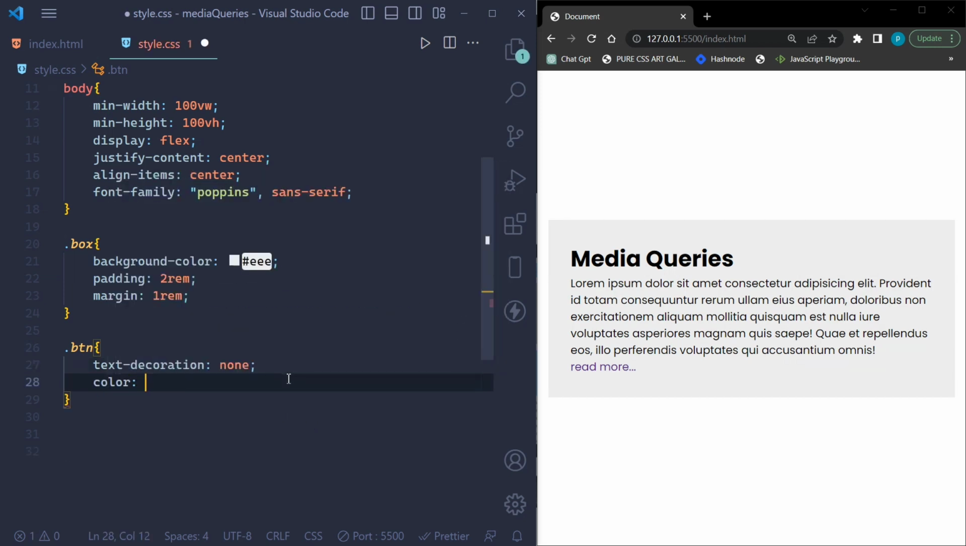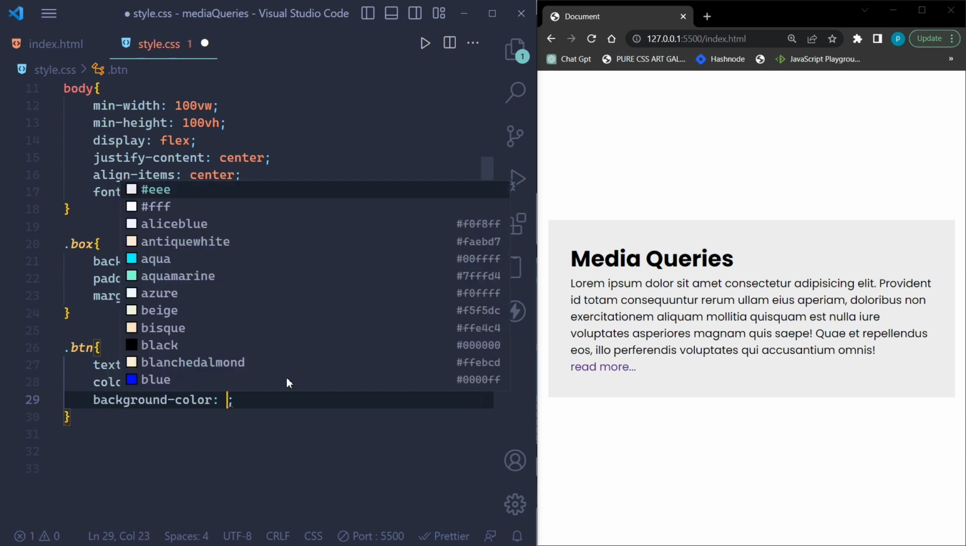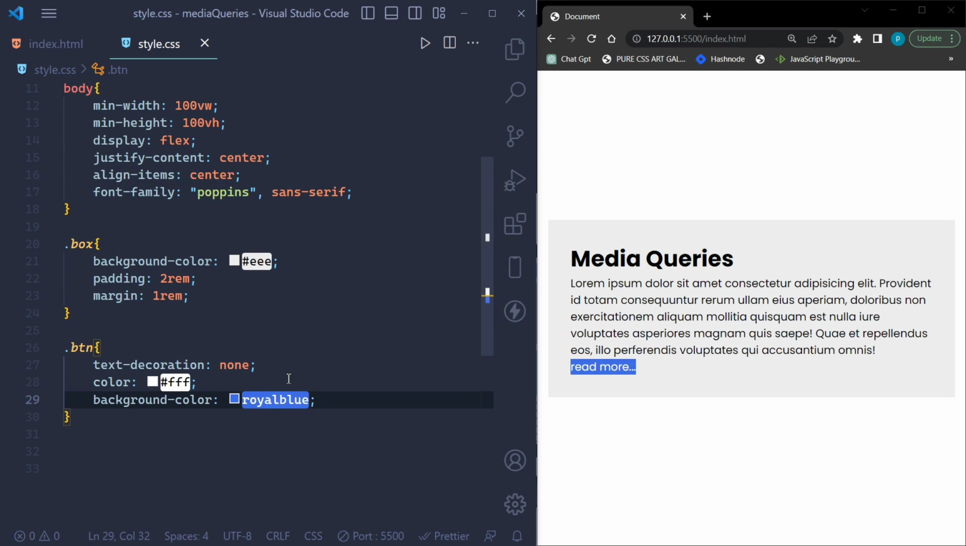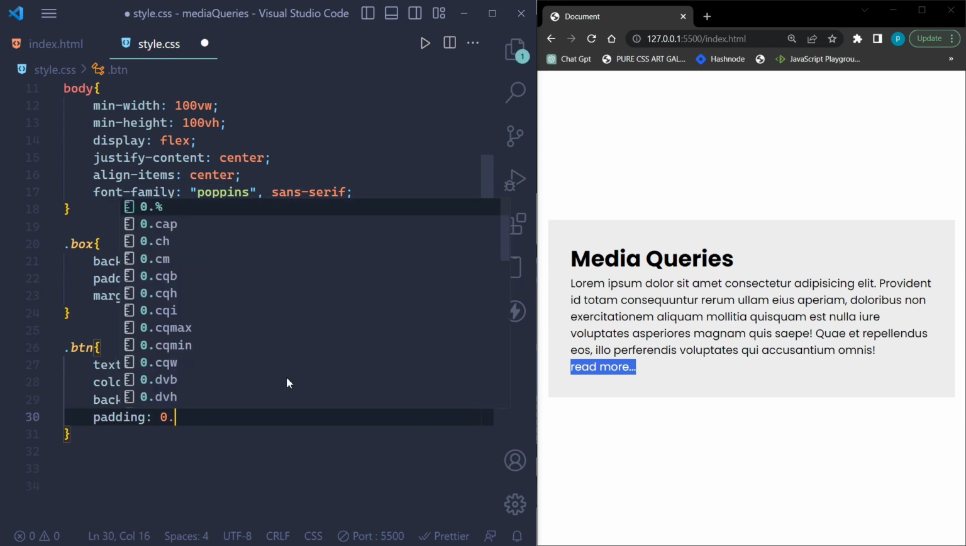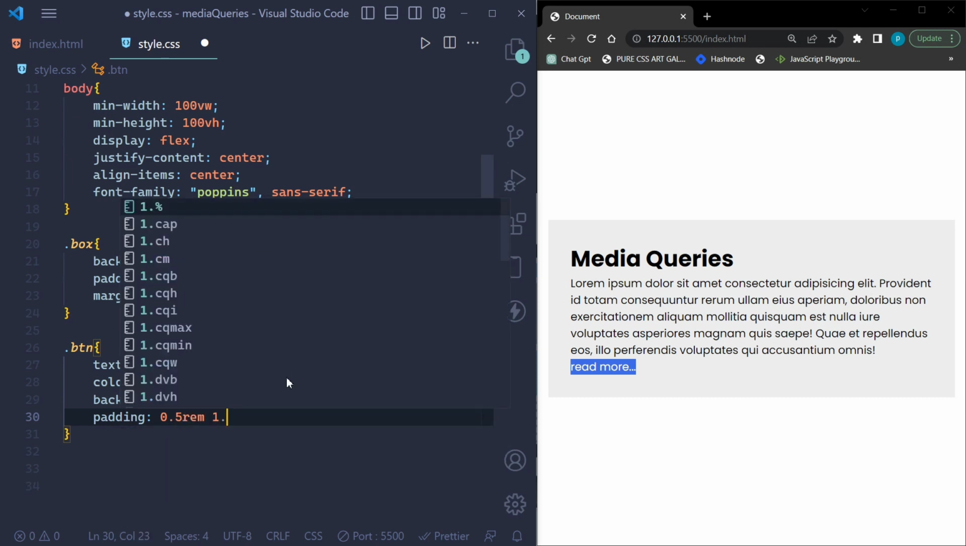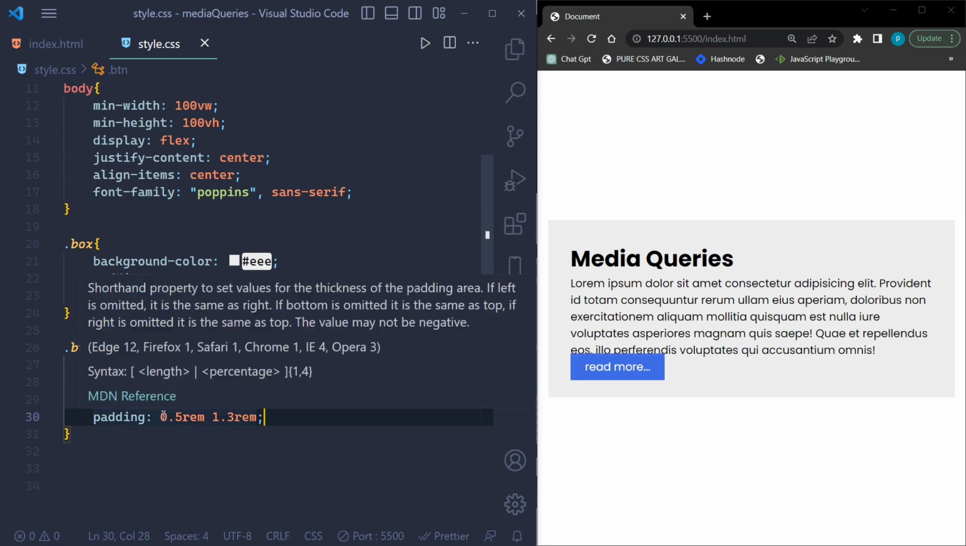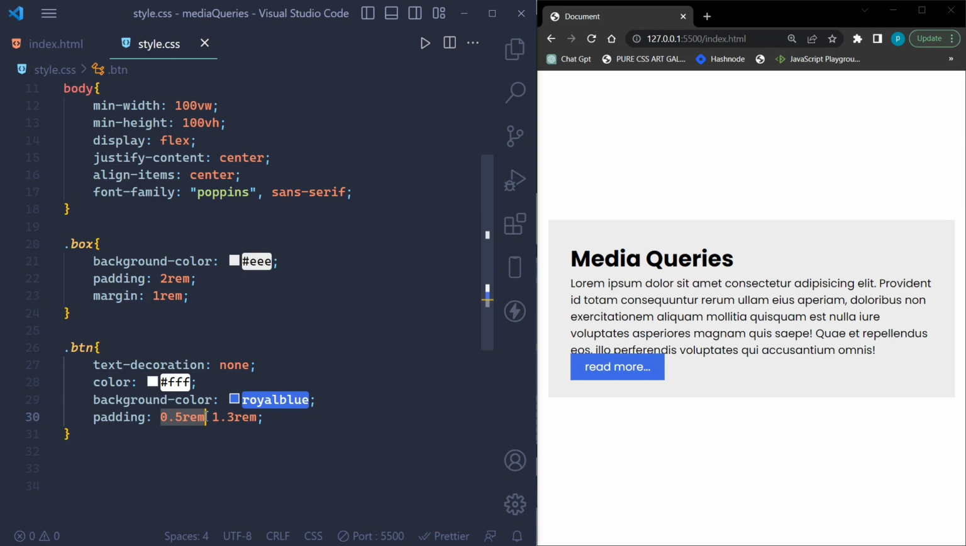and let's just add some color to it, like white. Add a background color like, let's say, royal blue. Okay, so padding like 0.5 rem to 1.3 rem maybe. This first value is for top and bottom padding. So this button will have 0.5 rem top and bottom padding and 1.3 rem left and right padding.